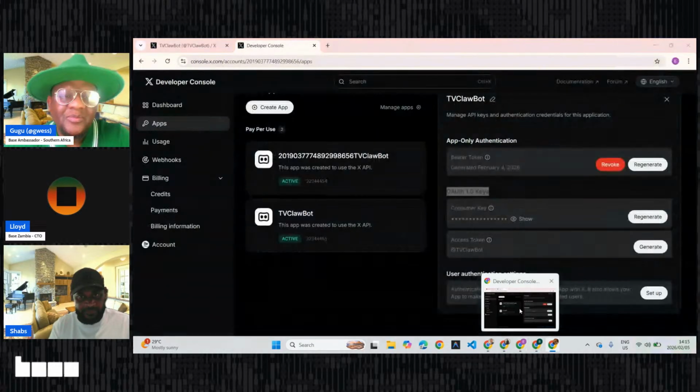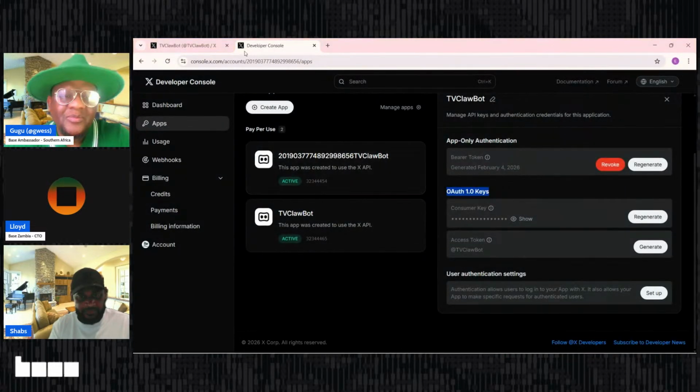But you need to create a Twitter account first, by the way, right? You create a Twitter account first, and then you go to the Twitter developer console, and then you set up your OAuth keys. So you need to use these ones. 1.0 is for AI agents, and then 2.0 is for websites, for apps. So if I have an app, I use OAuth 2.0 keys. And if I'm using AI agents, I use 1.0 keys. Okay. So that's how it works on Twitter.